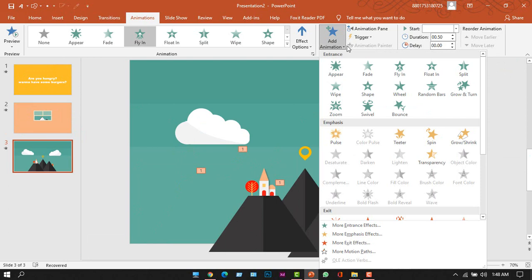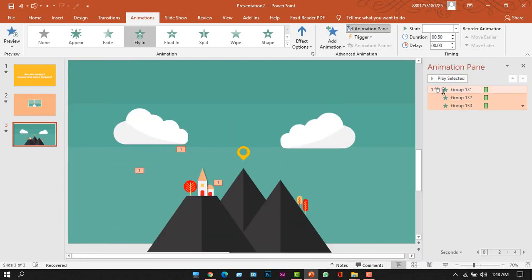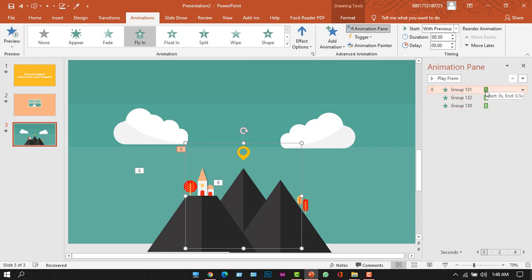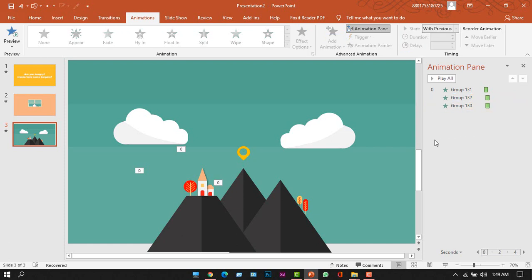So to open the timeline, I'll select add animation. I'll select animation pane, and from here right click on that to change it to start with previous. Now I want the first rectangle to come at first, then the next. Okay.